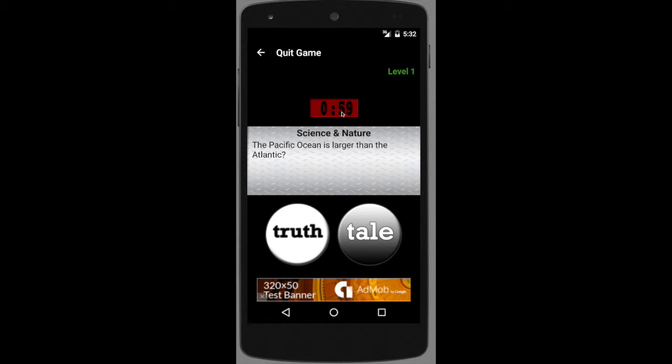The timer, that is just a static image for right now, as is the level 1, because that will be implemented next week. We have our truth and tale buttons. And then just a kind of a test banner for what the in-app ads will look like at the bottom of the screen. And that will only appear on the game activity screen because it really doesn't make sense for it to appear anywhere else throughout the app.